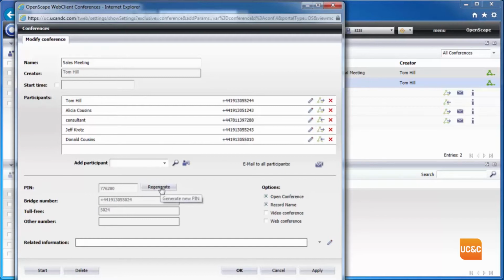I could actually change that PIN number if I wanted, and I can email all of these participants the details of the phone number to ring and the PIN number, and then I can add, this is a weekly conference call Monday morning at 9 o'clock.